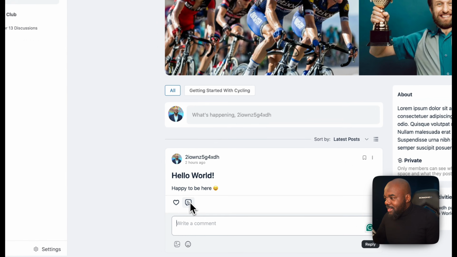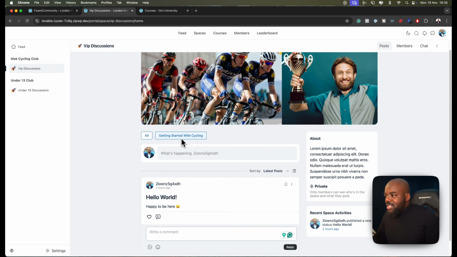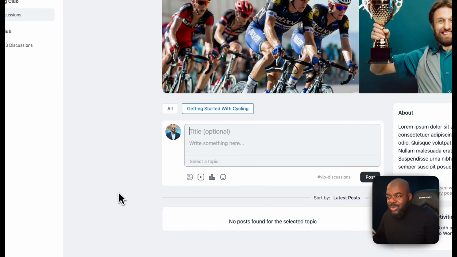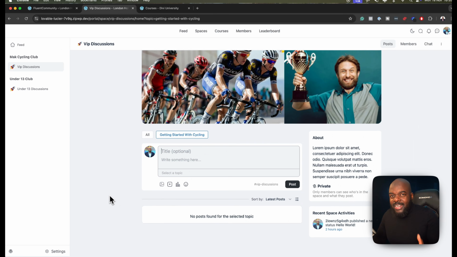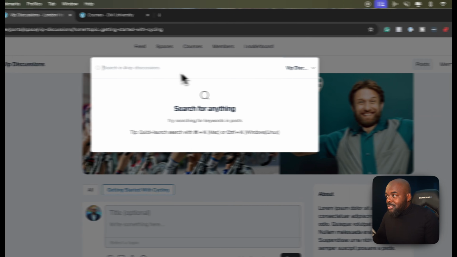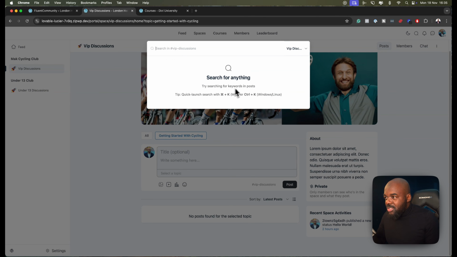They can come in here, respond to that, add a heart, add an emoji, add a poll, and so on. Here we have this option to go into a specific topic. So let's say you want to discuss something on getting started with cycling. You'd go in here and type it in here, so it's easier to find. But talking about finding things easily, you also have a search here, which is very powerful. This search will search through pretty much everything and gives you the results here.